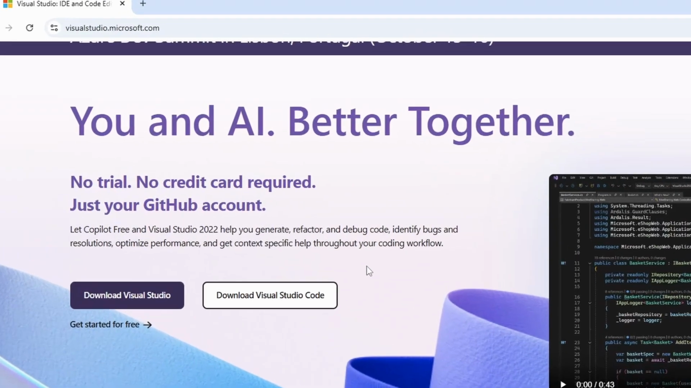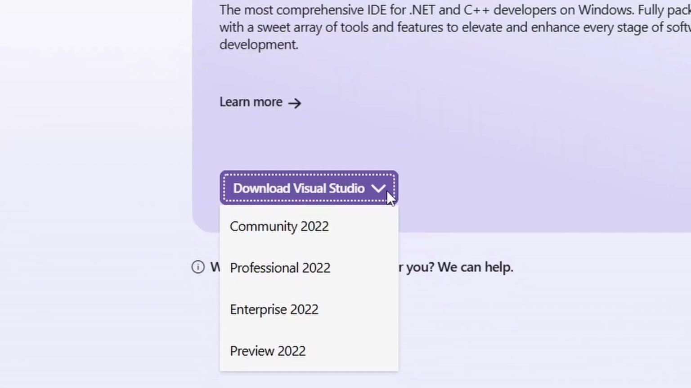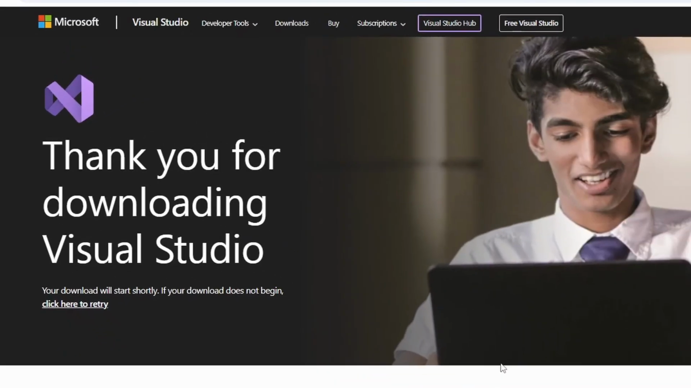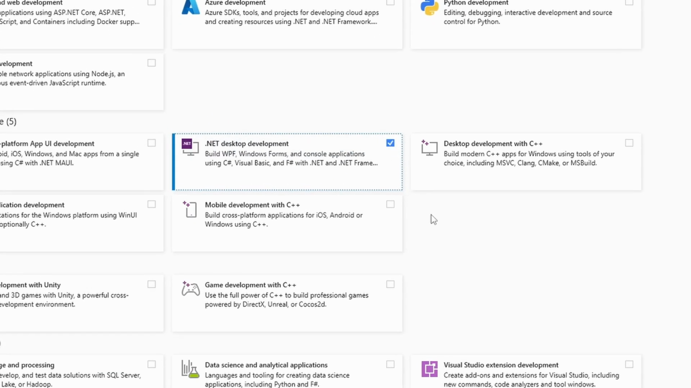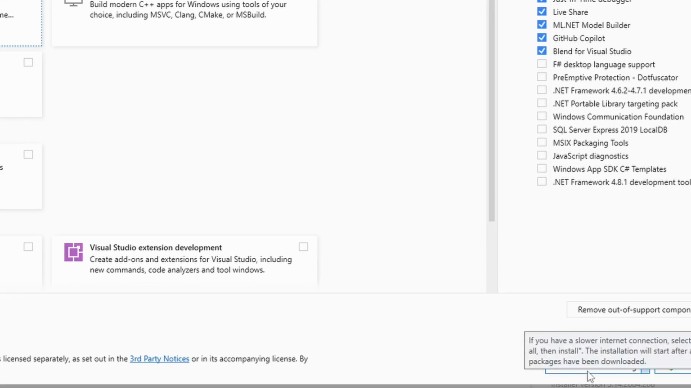Today, we'll get your computer ready by installing Visual Studio and setting up your very first C# project. For this, go to visualstudio.microsoft.com, click on Download Visual Studio, and choose the Community Edition. It's completely free and perfect for learning. Once you start the installer, you'll see a list of workloads. Make sure to check the box for .NET Desktop Development. This gives us everything we need for building and running C# console applications. Then click Install and wait for the setup to complete.